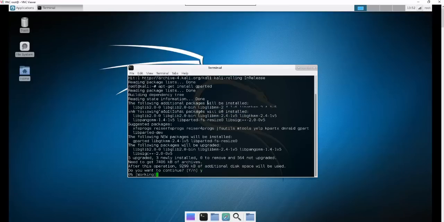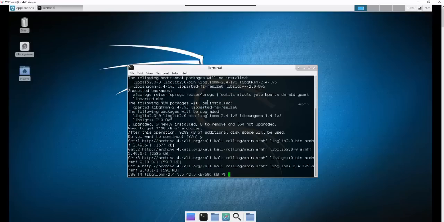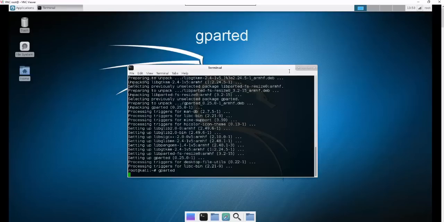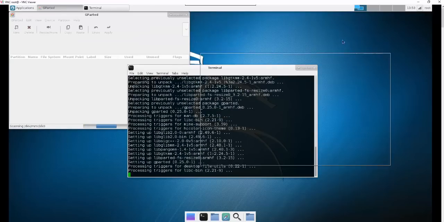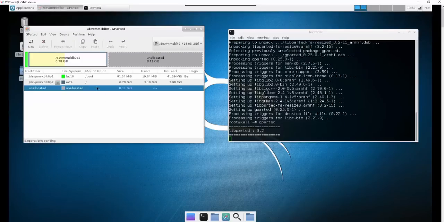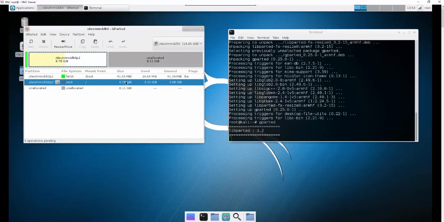And yes. Alright, so gparted is installed. Now we want to run it. Just type in gparted. Alright, so as you can see, the size is 6.78 gigabytes, and it only leaves us with 3.10. So we want to resize that partition first before we upgrade or install the full version of Kali Linux.